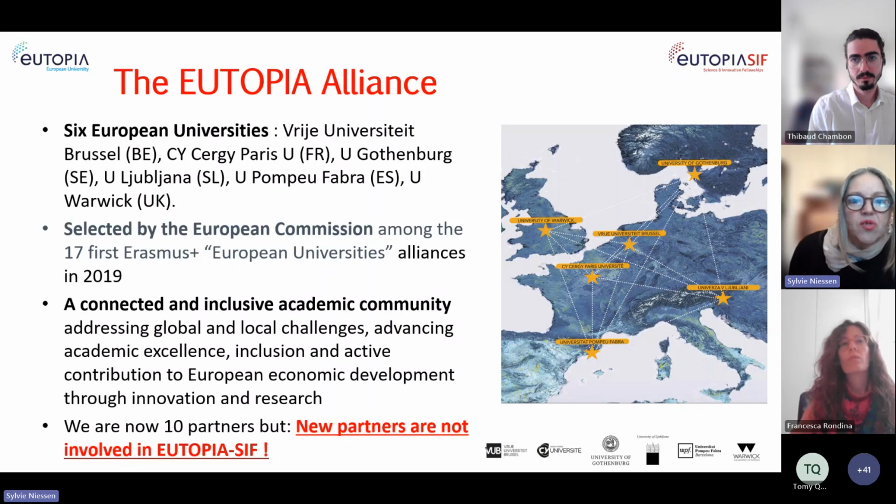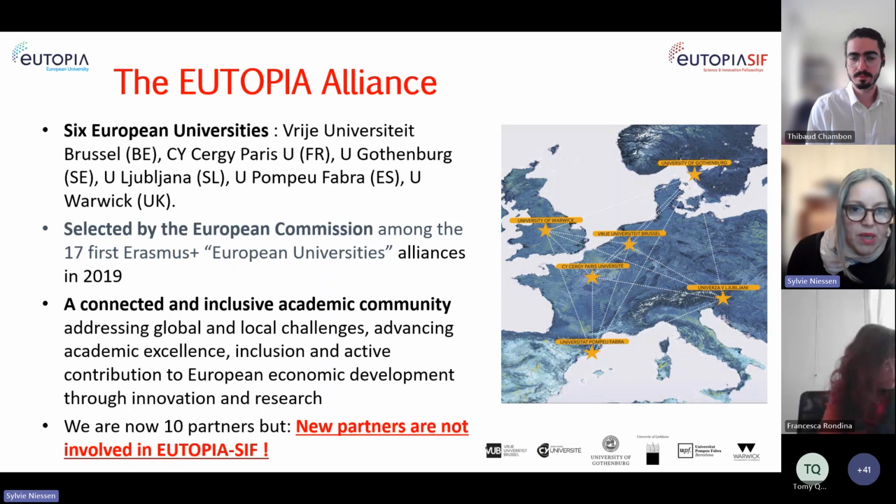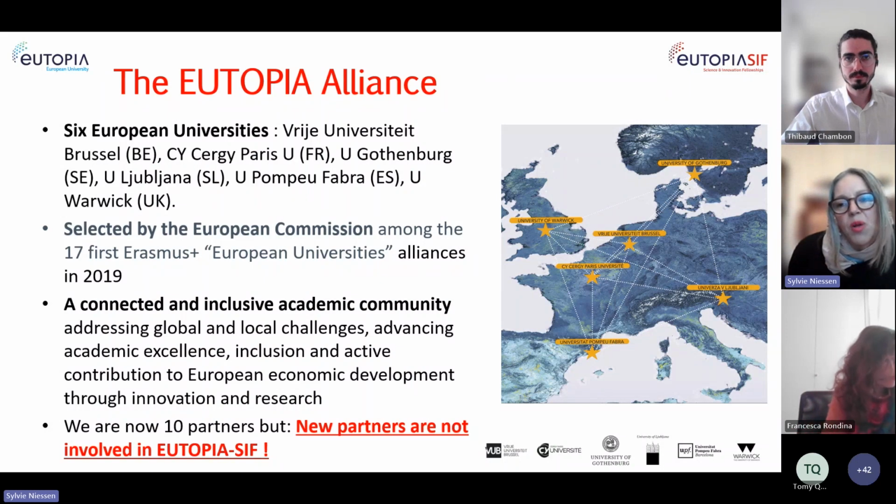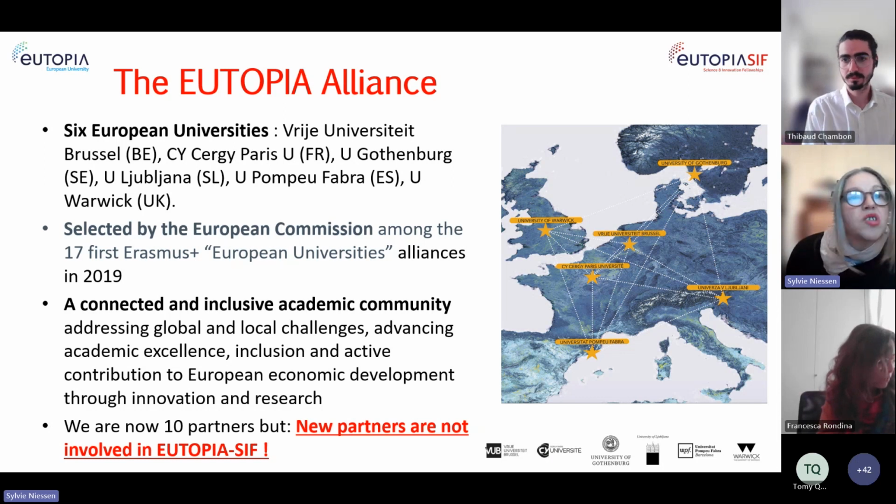So let me briefly present you EUTOPIA Alliance and especially our 6 like-minded universities involved in the SIF program. We've got VUB in Brussels, Belgium, CY Paris-Cergy University in France, the University of Gothenburg in Sweden, the University of Ljubljana in Slovenia, Pompeu Fabra University in Barcelona, Spain, and the University of Warwick in the UK. Together, they were selected as one of the first European universities by the European Commission 5 years ago. The aim of the EUTOPIA Alliance is to create an integrated and connected academic community addressing global challenges and promoting inclusion and active contribution to the European economic development through research and innovation.